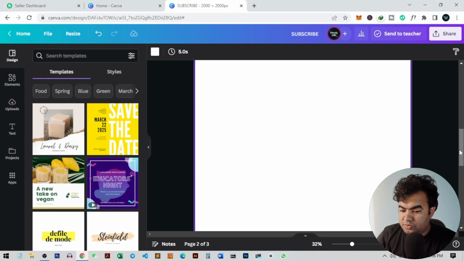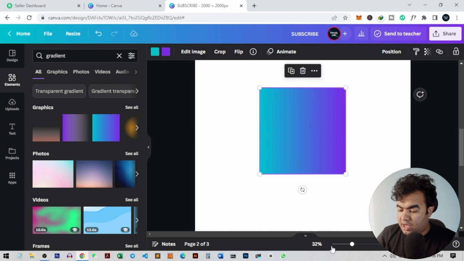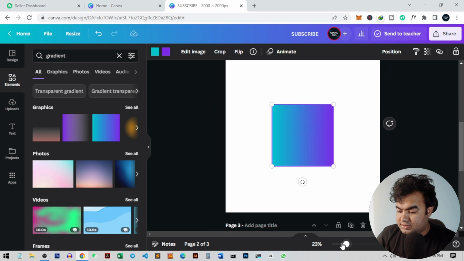Now what I will do, I will just go to the elements option. From here you need to just search for gradient. Here you can choose any gradient you want, but do not choose any transparent gradient. You need to have a full graphics like this one, so I'm choosing this one. Now I will just fit this gradient to my page.